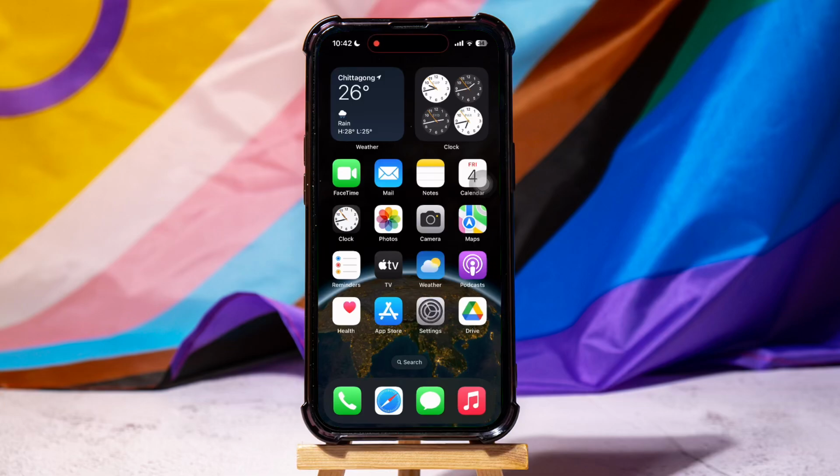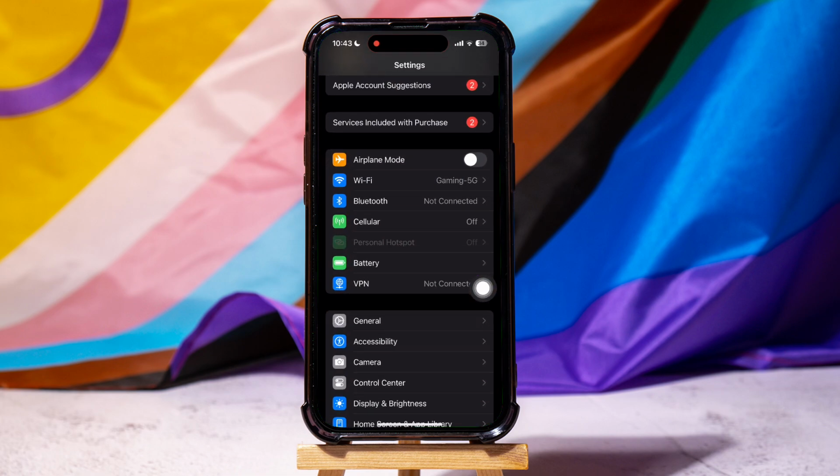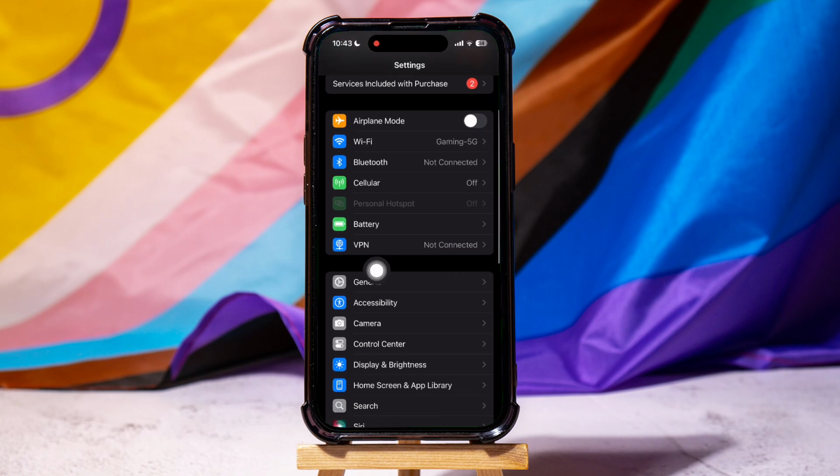How to turn off automatic caps on iPhone. To get started, first of all go ahead and open up the Settings application on your phone. Once you're here, go to General as shown.